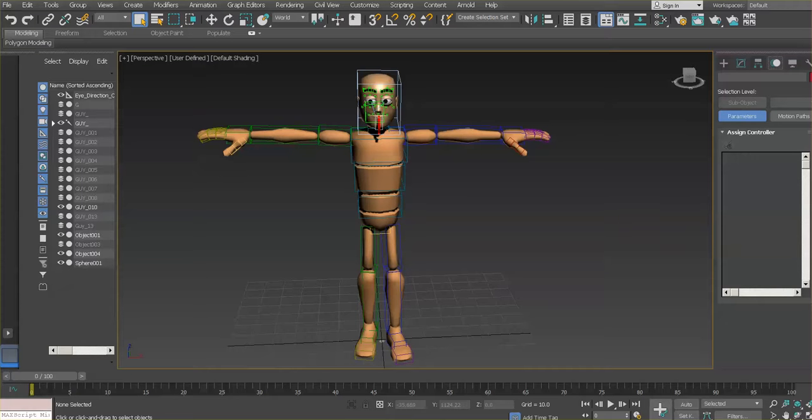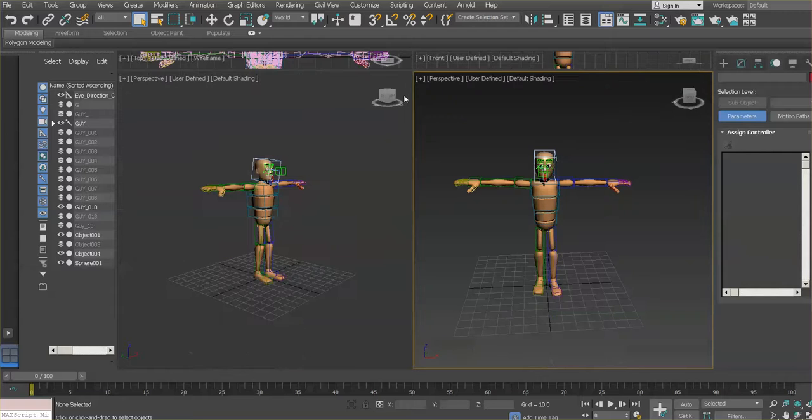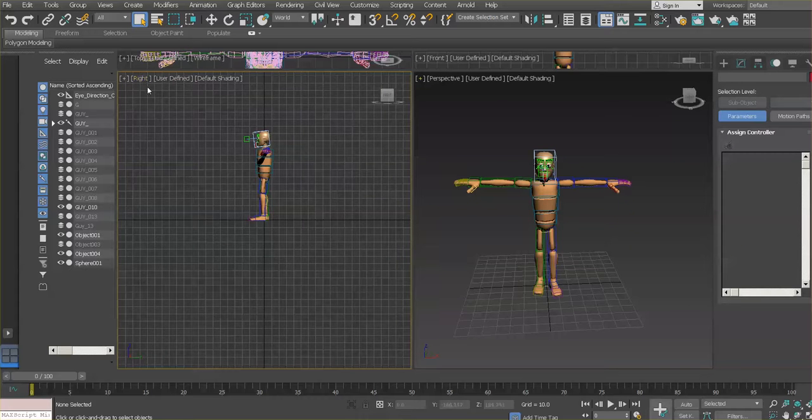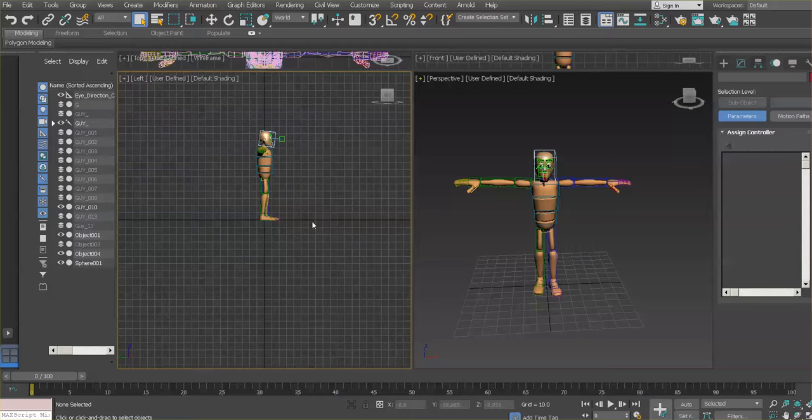So let's get started. First of all, I'm going to set up my viewports a little bit. I'm going to go here, maximize viewport toggle, and click in the middle here and drag up just to get the two main viewports that I'm going to be working on. Right now they're both perspective. I'm going to set this one to be the right viewport or the left, so that he's facing the same direction as on the chart, going from left to right. Okay, that's going to make it easier.